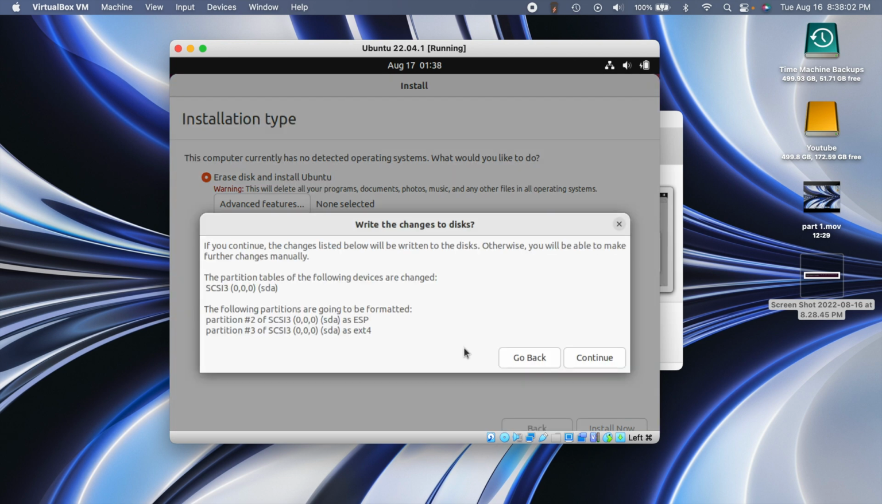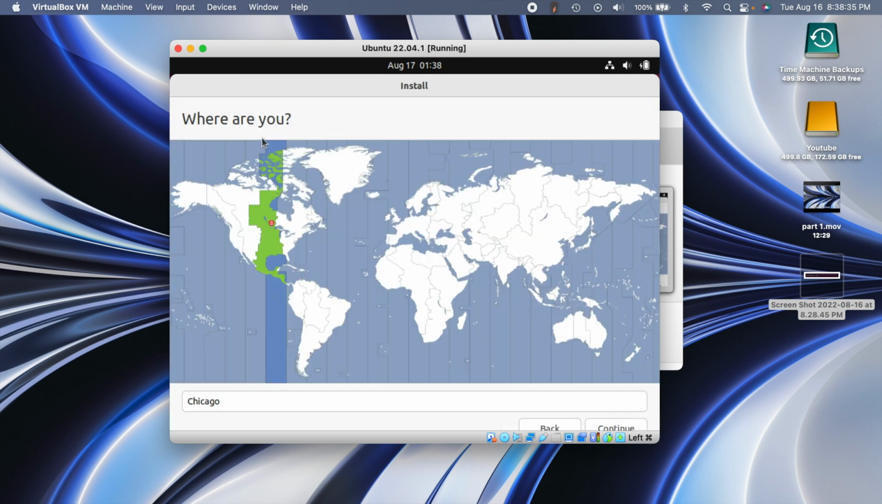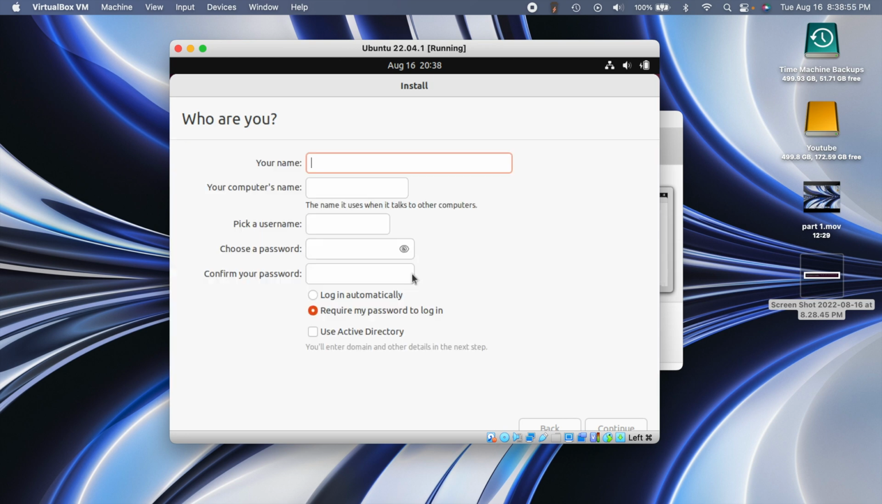It's going to confirm that you want to do that. Again, it's totally fine. Don't worry about it. Just hit continue. And now it's going to ask you for your time zone. It probably already knows. Just select that and hit continue again.